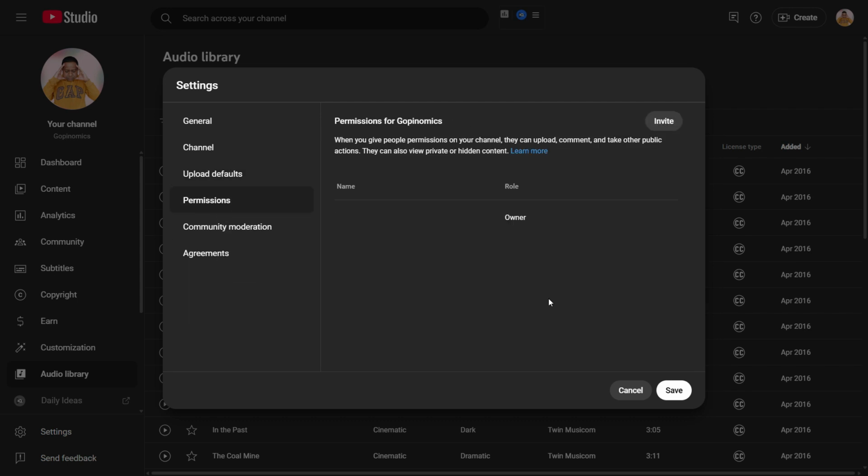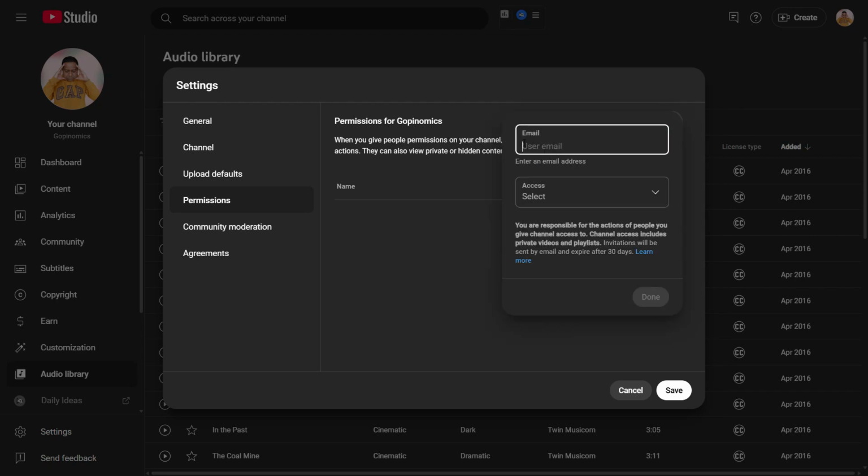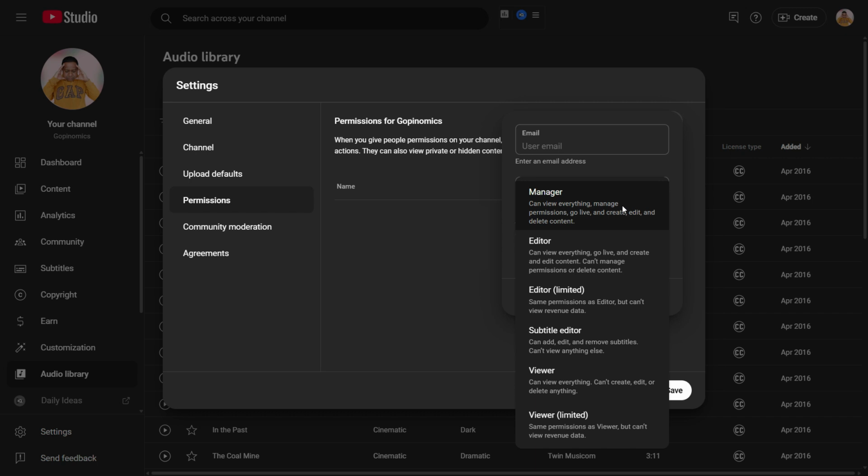Permissions. This place allows you to invite someone else to come and be part of your YouTube channel. Firstly, be very careful whom you allow. And if you're allowing someone, these are the options you have once you invite. You will enter their email address, and then select the access they will have. If someone is a manager, with their email ID, they can view everything, manage permissions, go live, and create, edit and delete content. So a manager will have all access except deleting the YouTube account. Deleting content is possible by a manager.